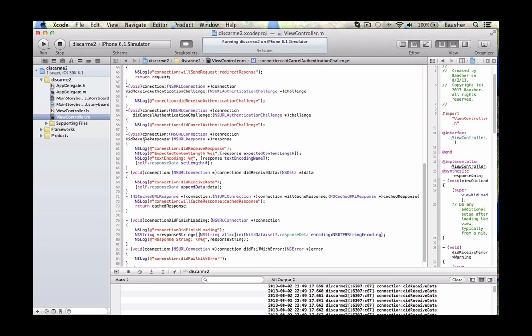Next one is connection:didReceiveResponse:. Very important one. I'm going to log the name of the method. Then I'm going to show expected length, %qi, response expectedContentLength. Next, I'm going to log text encoding, response textEncodingName. Then I'm going to say self.responseData setLength:0. So in this method, didReceiveResponse, it just responded back and said how long the content is going to be, what the encoding type is going to be.